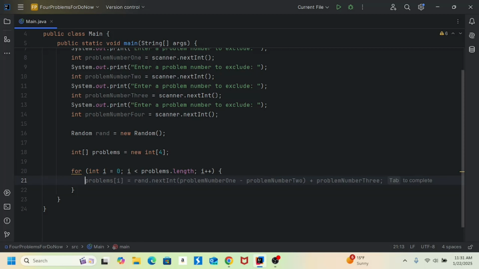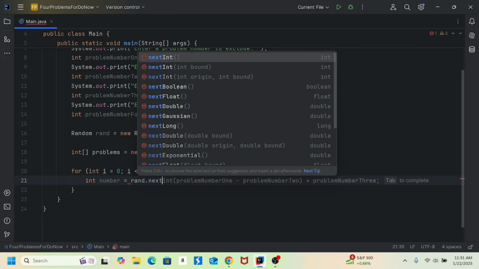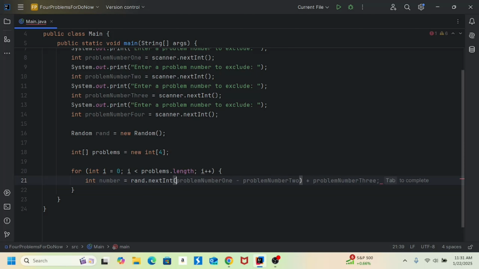Okay, so now what I want to do is create a random number. So I'm going to say int number equals rand.nextInt, and I want the number to go up to 33, so I'm going to do 33. That's going to give me 0 to 32. So we're going to add 1.